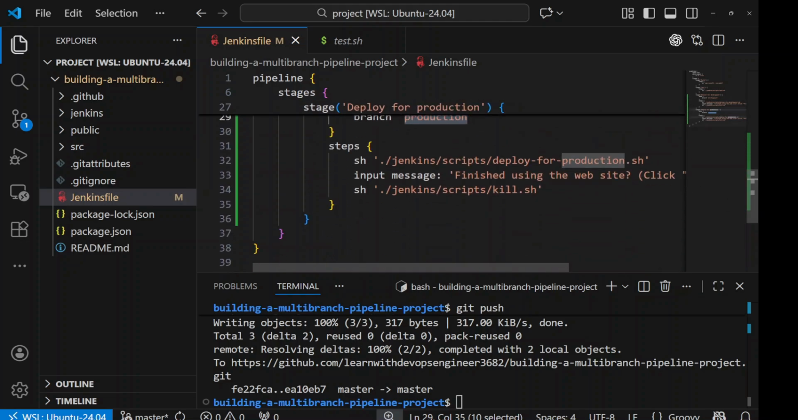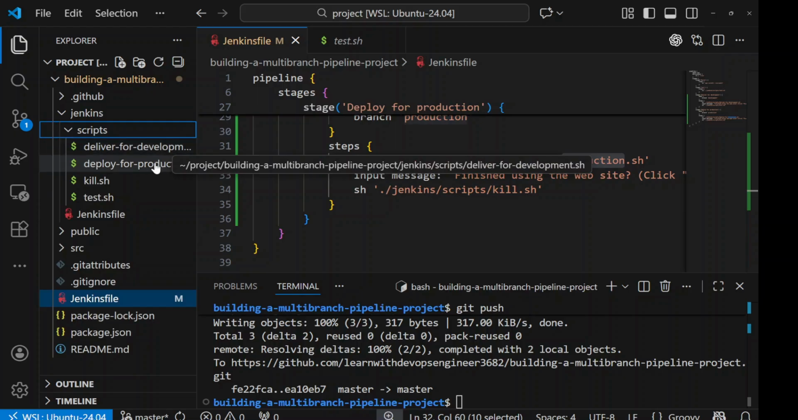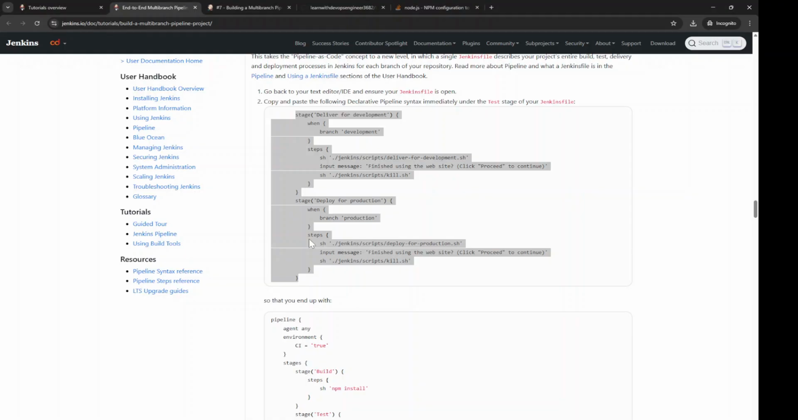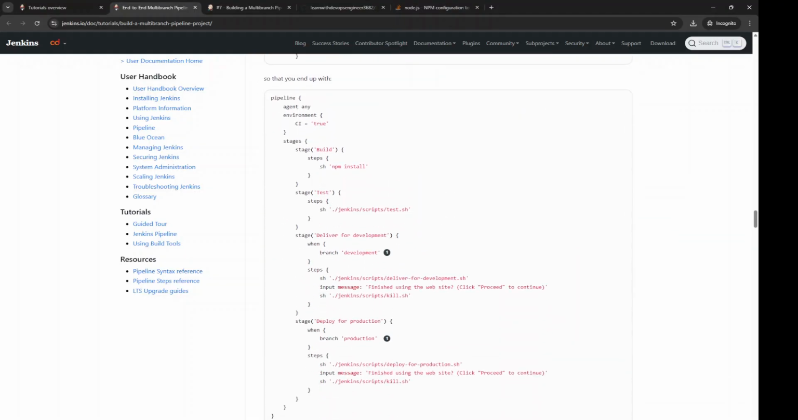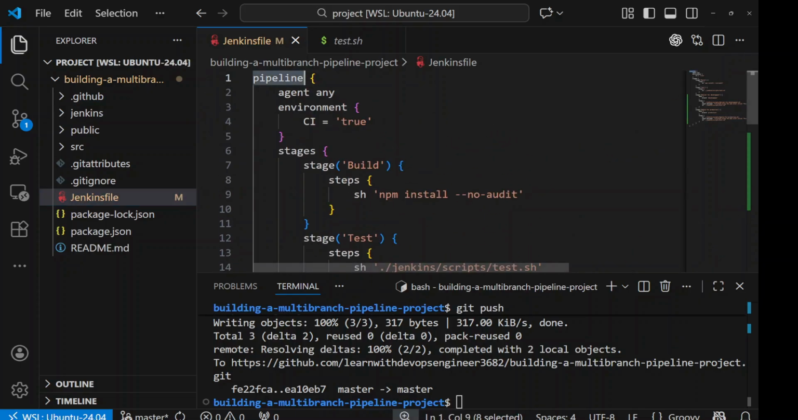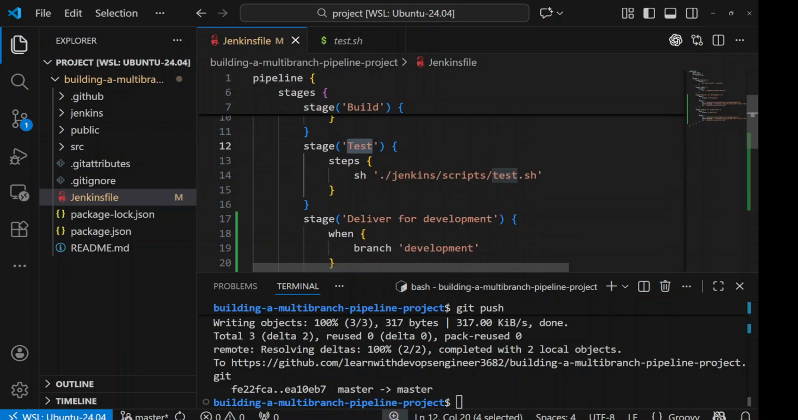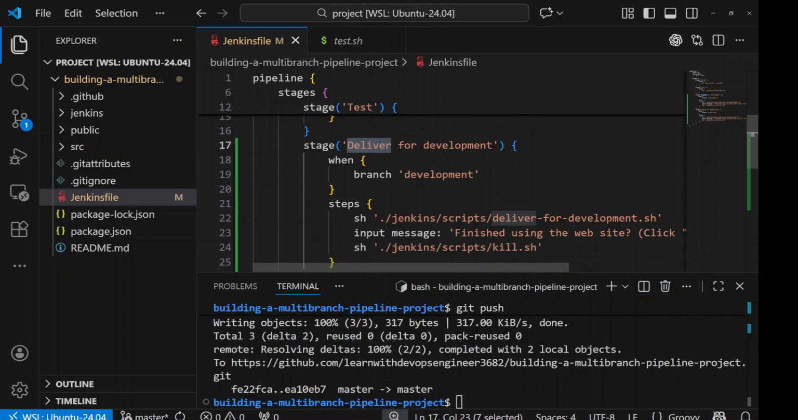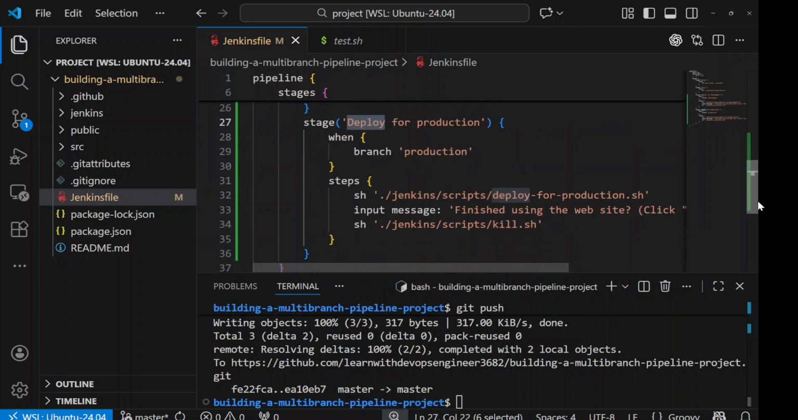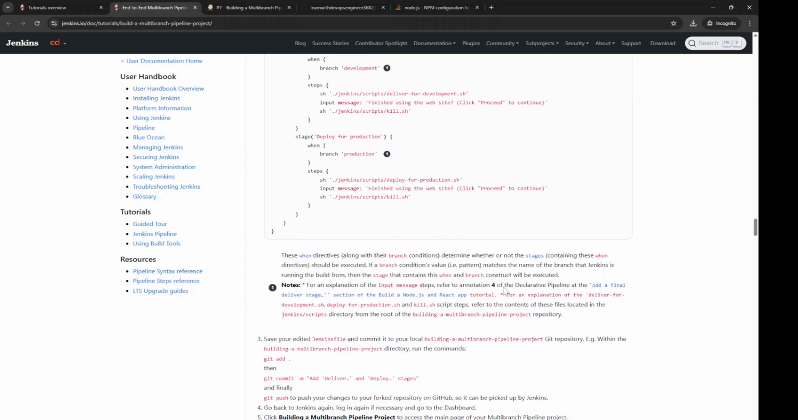So here, once again, we have the scripts, Jenkins scripts, deploy production.sh, Jenkins scripts, development script, production script. Okay, and also we have kill.sh. Now you'll end up with all of these steps. So if you see here, we have pipeline, environment, stages, build stage, test stage, and the new stages which we just added, deliver for development, deploy for production. Okay, looks good.